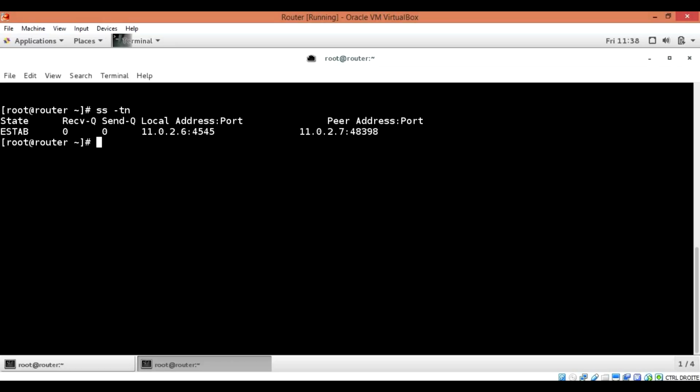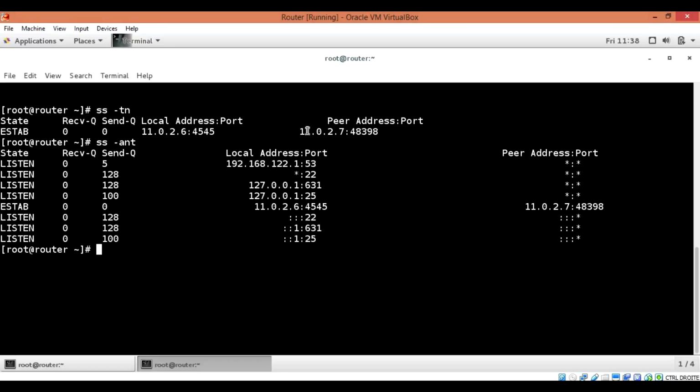I can look at both listening and established sockets with the a flag instead of l. For example, ss -ant. You can see it's listed here, right on the line after the port it's responsible for.